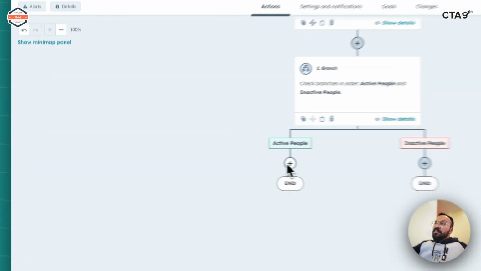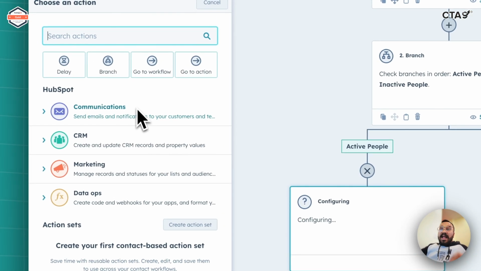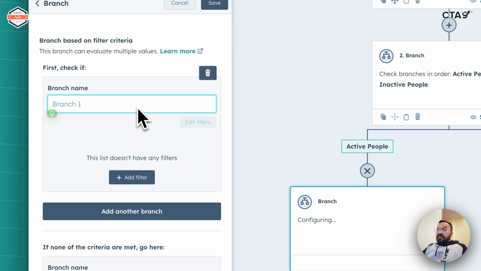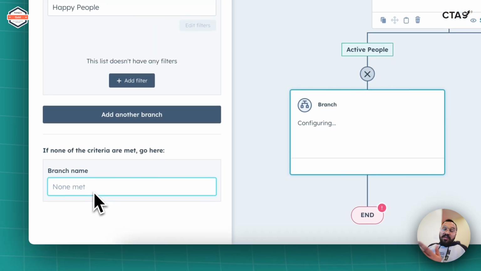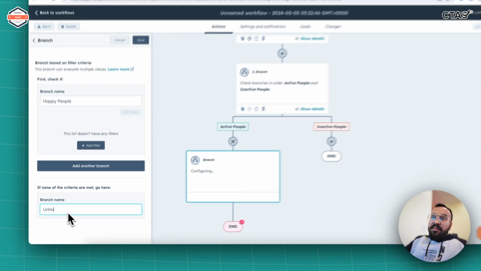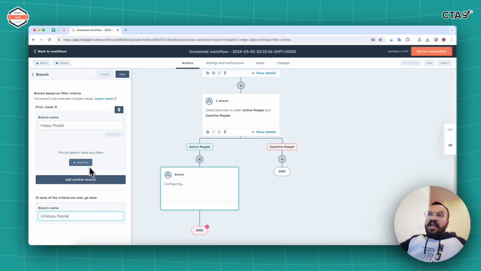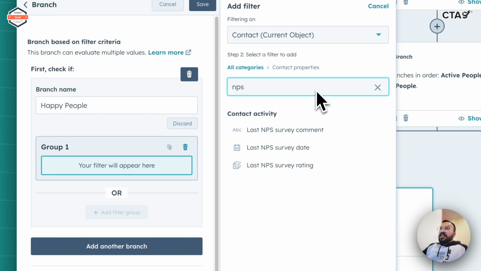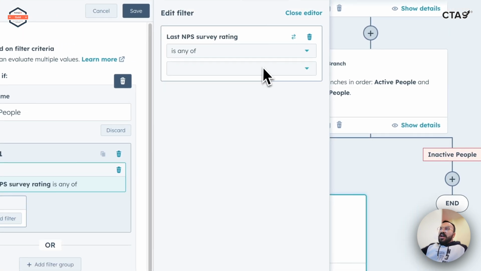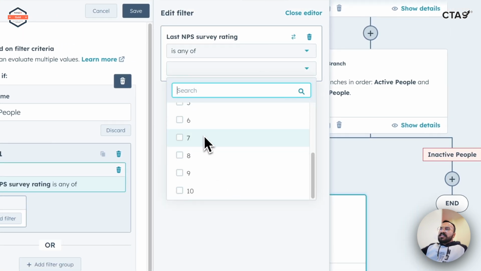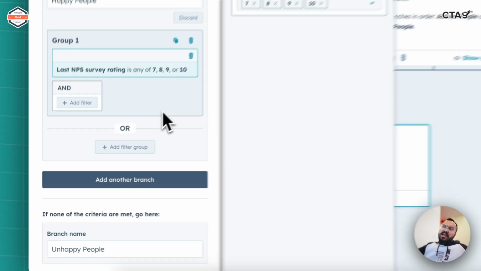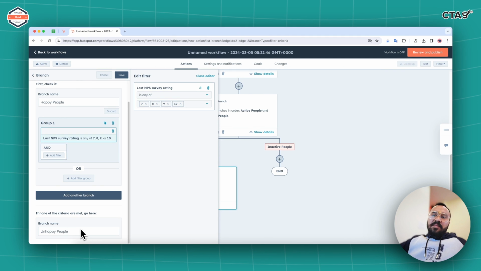Now we click on the plus icon in the active people, and then we click on branch. Here, based on matching filter criteria, we sort these people into happy people, and then if none of the criteria are met, they are unhappy people. For the happy people, we add a filter of contact properties and search for NPS rating. If the last survey rating is 7, 8, 9, or 10, then those people are happy. Otherwise, these people are unhappy people.